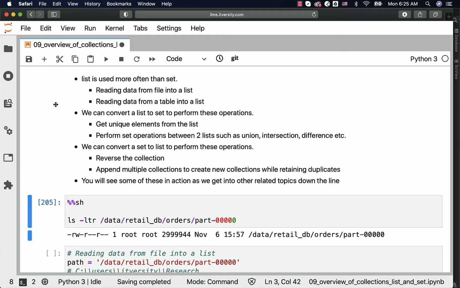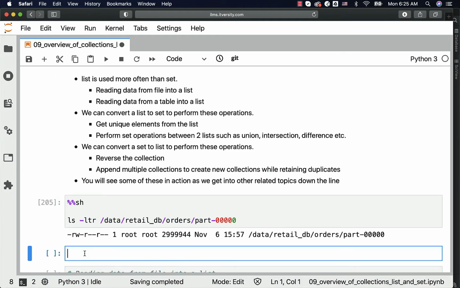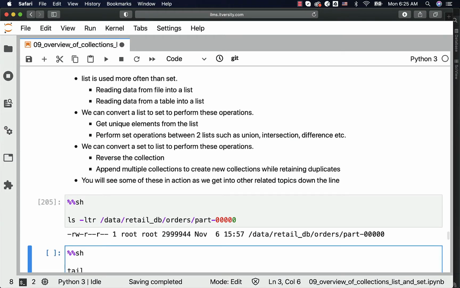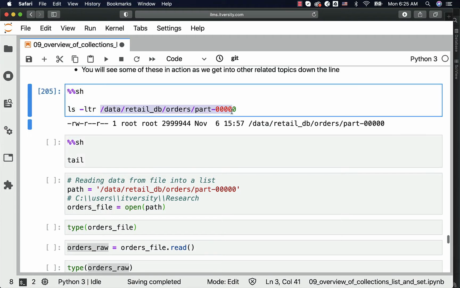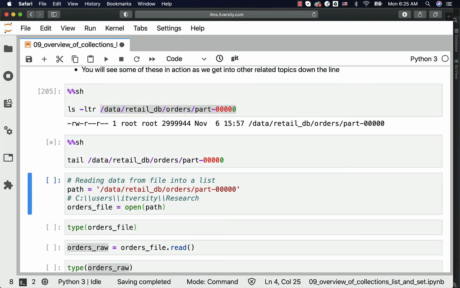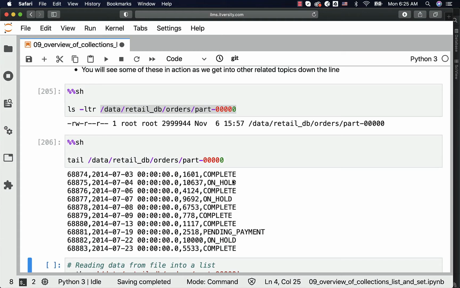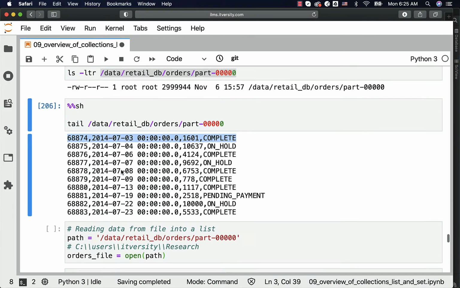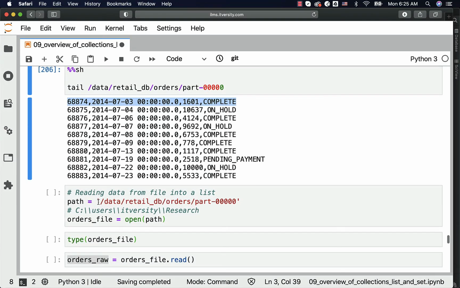That being said, let's preview the data. I can use %sh. It is nothing but shell magic, and I can say tail, passing the path of the file. It will give us how the data looks by displaying the last few records. You can see here, each line in this file is nothing but a record, and each record is delimited by commas.